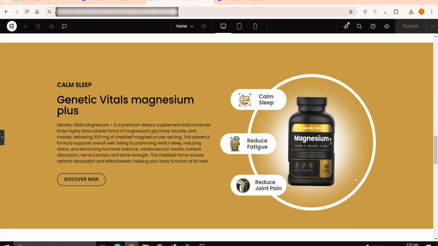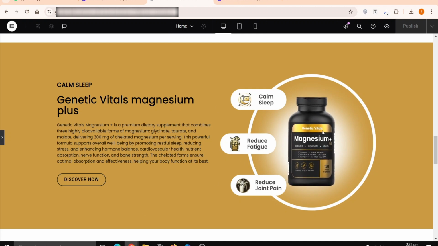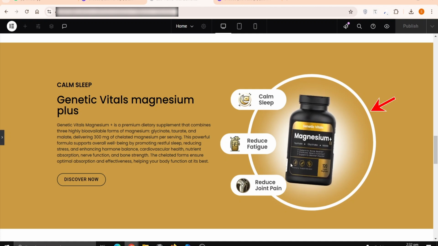Today I will be telling you how you can create a premium product section just like this one you are seeing on the screen, using Elementor in WordPress. So with an animated image like this.